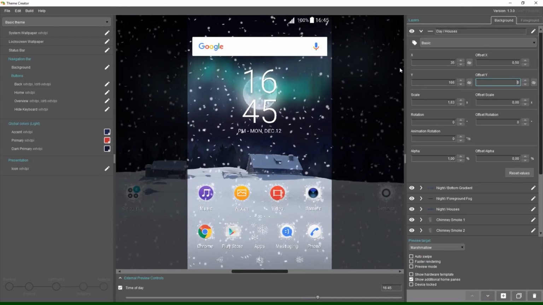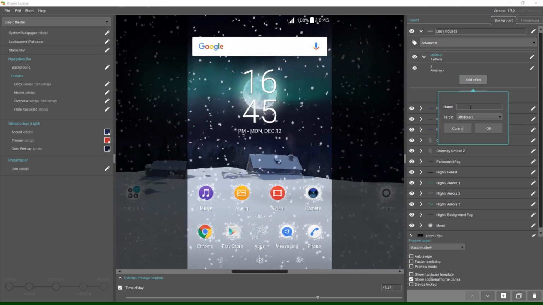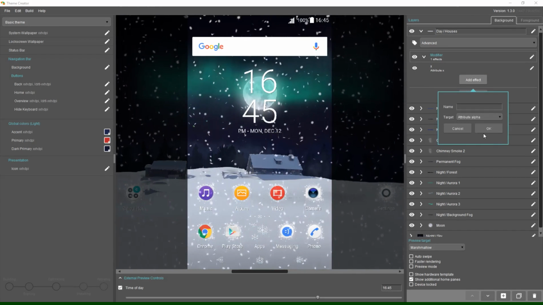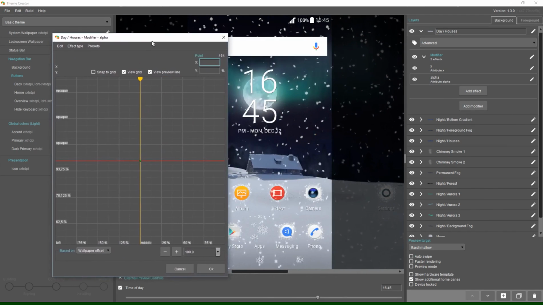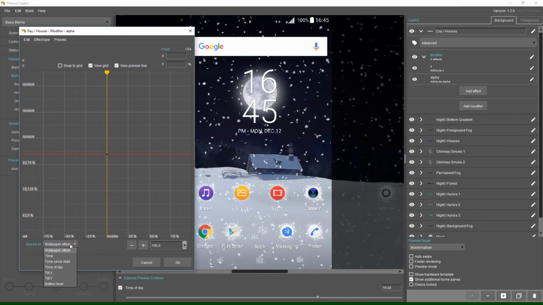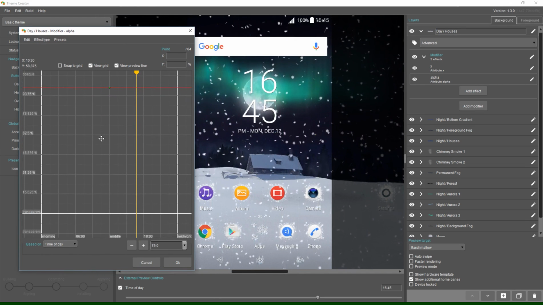To create the day-night cycle, I need to make it only visible during the day. To achieve this, we'll add a new effect that targets alpha. Open the effect editor and set based on to time of day. Time of day turns the horizontal position to the current time. Let's add a 0 at the start of the day and a 0 at midnight.